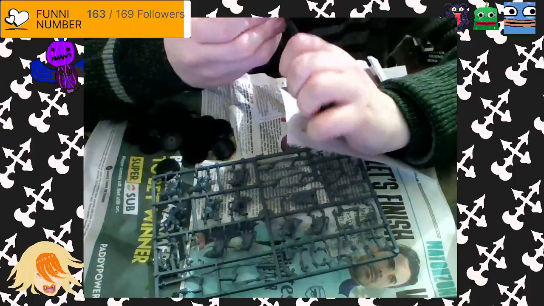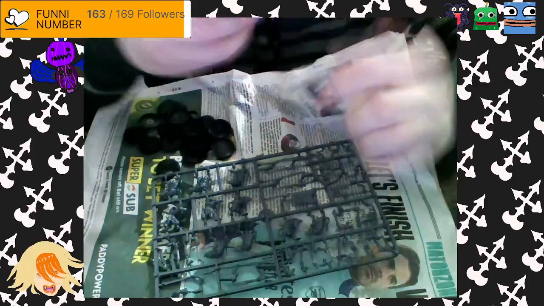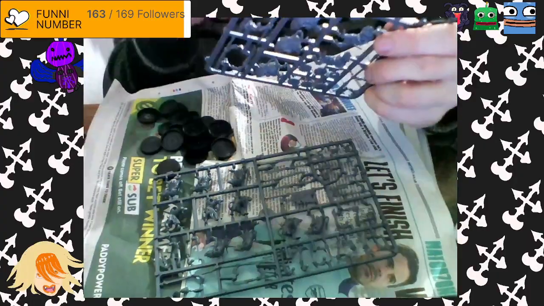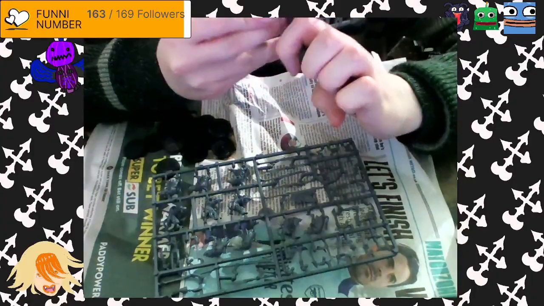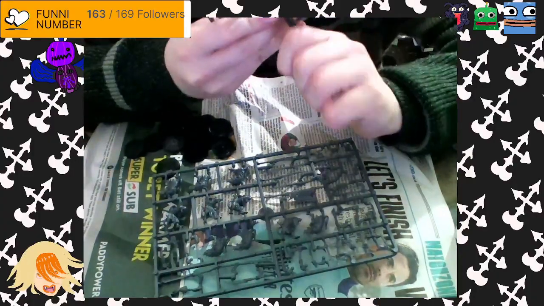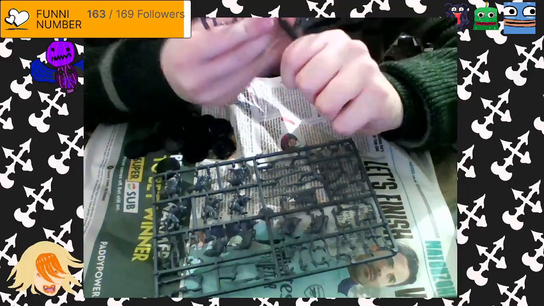Am I slightly annoyed that these are using the... Actually, what kind of bases are these? These are different bases. Or did I put these bases in there? Because these have, like, the weird thing for your feet. Or do they? I might actually be going crazy.